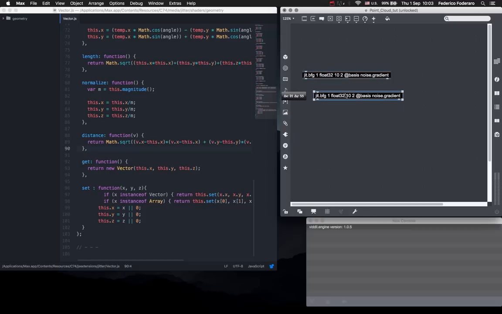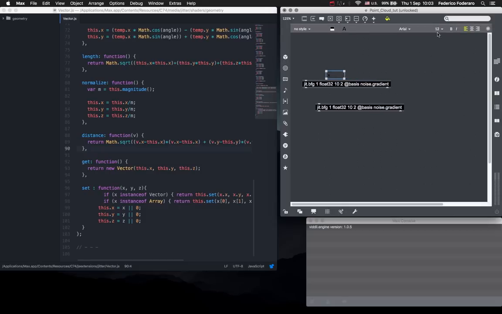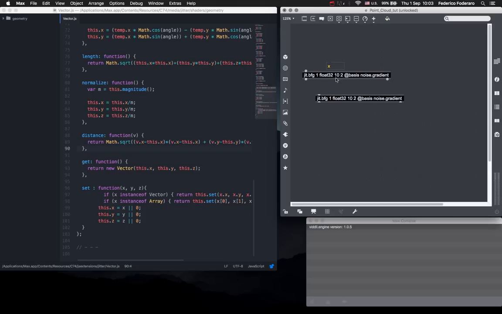Okay, so let's create another one, exactly the same. So this is actually the x coordinate. Let me just make this yellow. This is the x coordinate, and this is the y coordinate, which is a random, smoothed random generated coordinate.